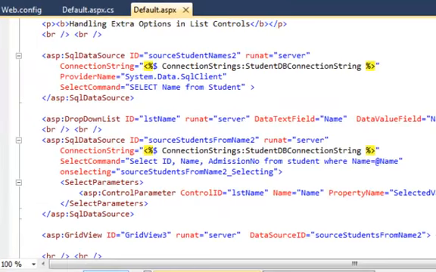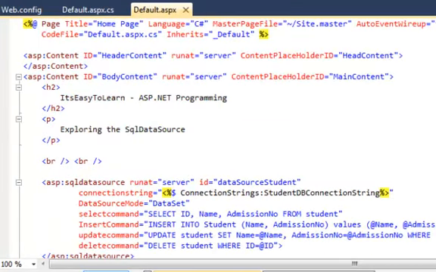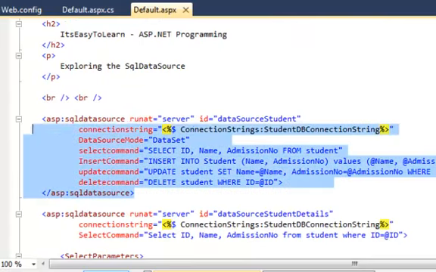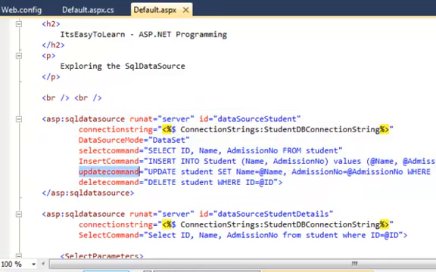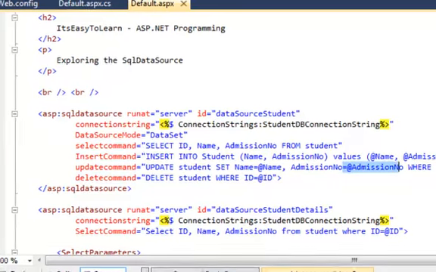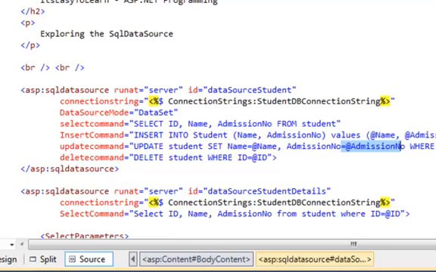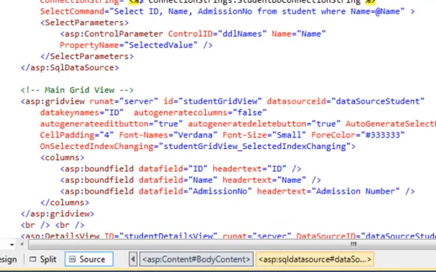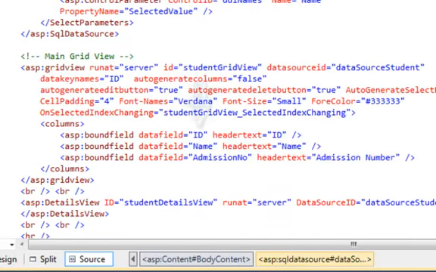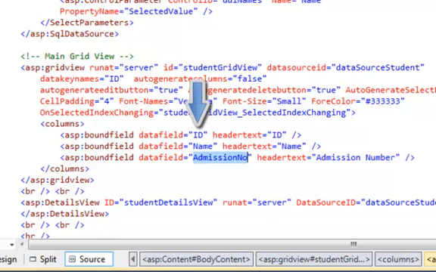So this was our main grid view. The SQL data source for the main grid view has insert command, update command and delete command, all with @name, @admission number and @id defined, right? These are used in the commands. Now in the main grid view, we define the fields ID, name and admission number. So this is how they get internally used in the parameterized queries.